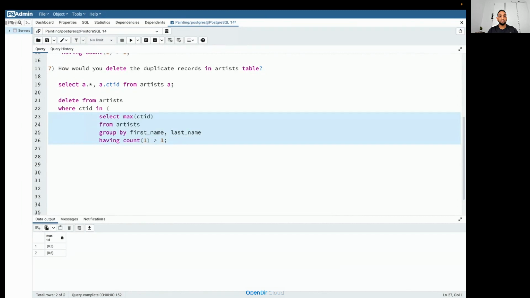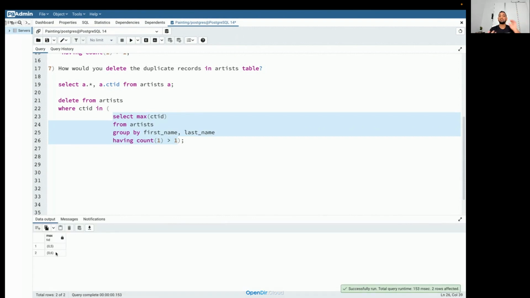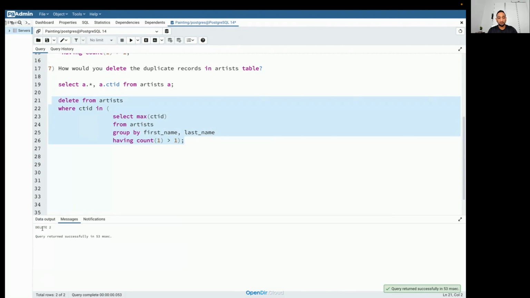So I can just move this to the right. And hopefully, when I execute this inner query here, I'm getting this 5 and 6, because these are the two records where the data is duplicated based on these two columns. Then I'm putting a delete statement and fetching only those records where the CTID is 5 and 6. So only those two records should get deleted from the artist table. When I execute this, you can see that it's telling delete 2. So the data is deleted.